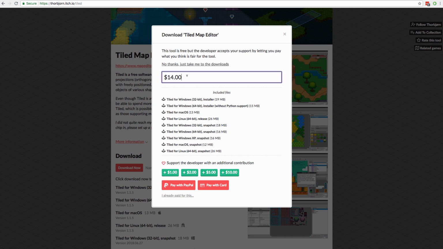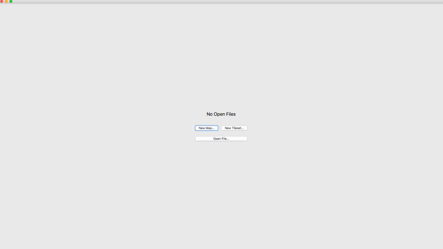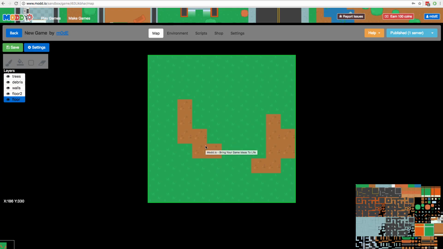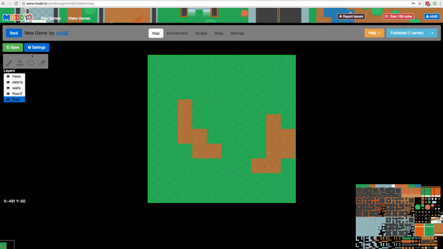Now the software is free. You can donate money if you want, or you can just say no thanks, just take me to the downloads. And depending on what operating system you're using, click on the download button and you can go ahead and download it. And the software would look something like this when you open it. And now the next step is to import the map you have in mod.io, which is this map, into Tiled. So how do we do that?